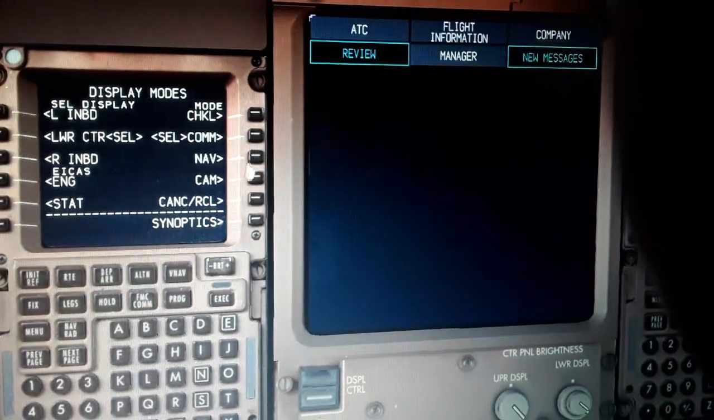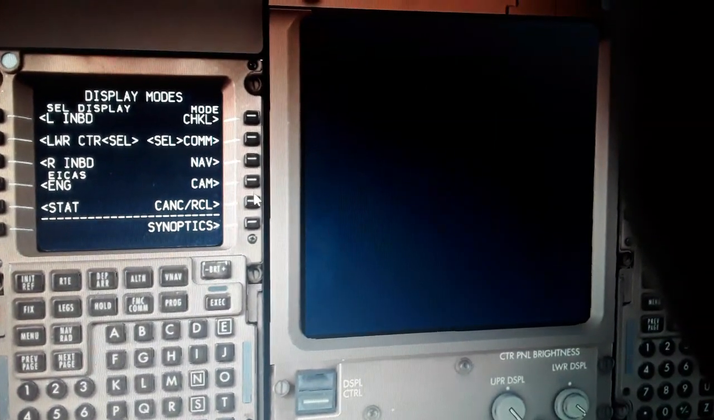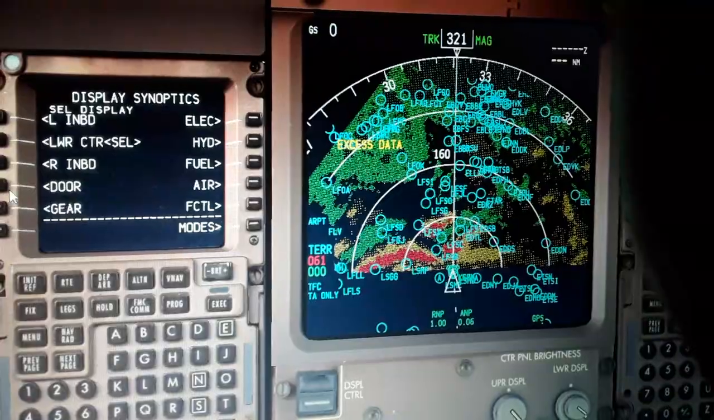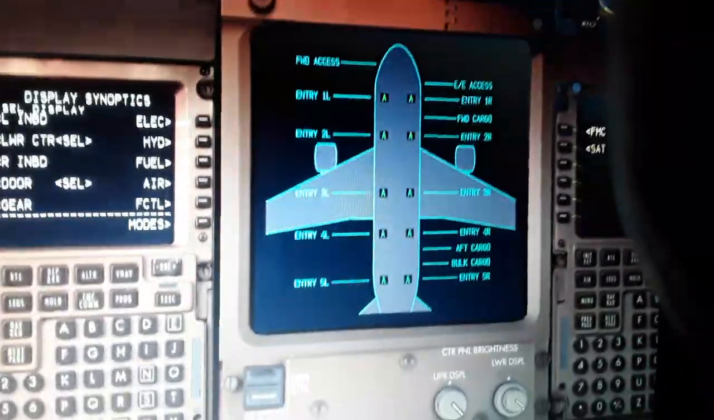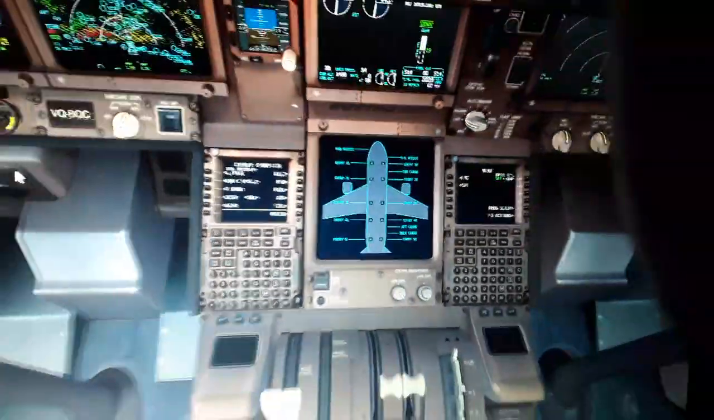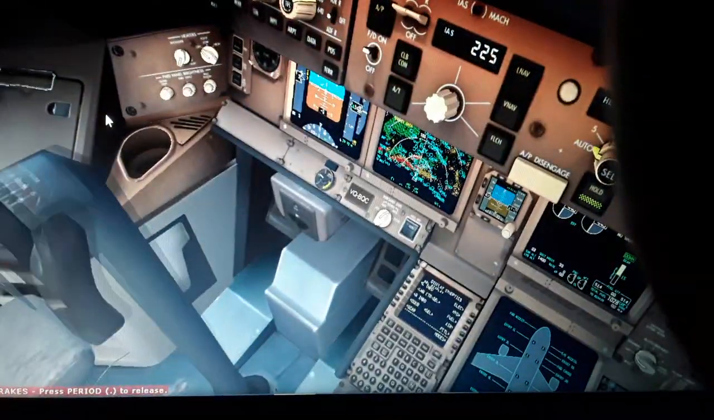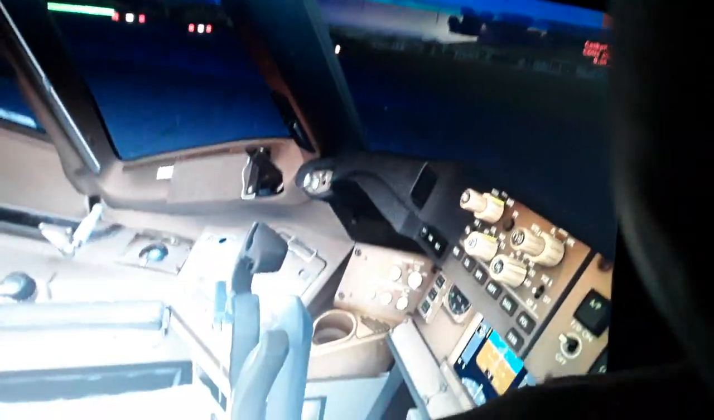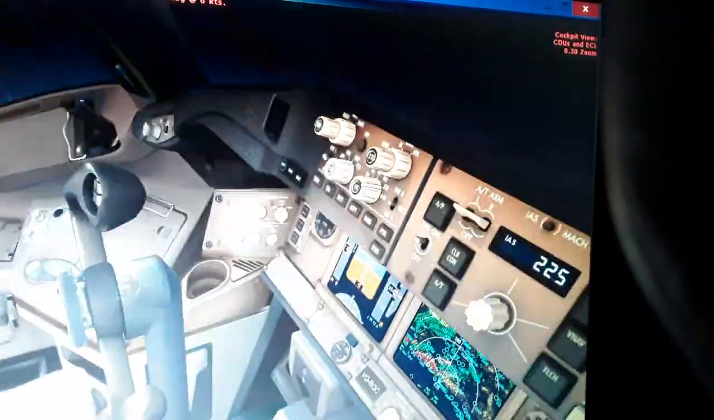We have the communication, navigation, synoptics. We have the doors of the airplane here of the Boeing 767. You can see where the position I am right now. I have this nice view here.